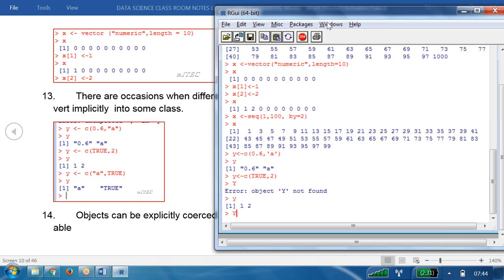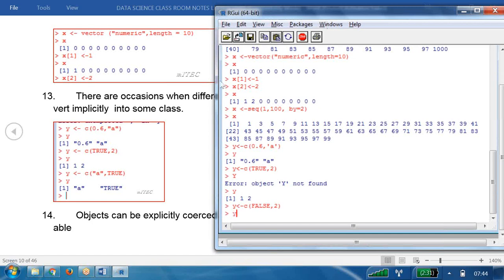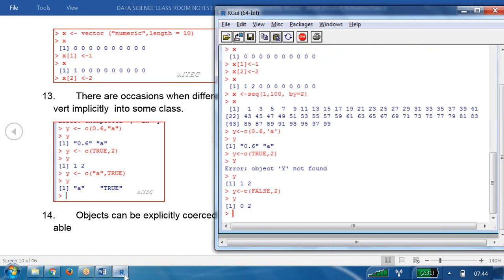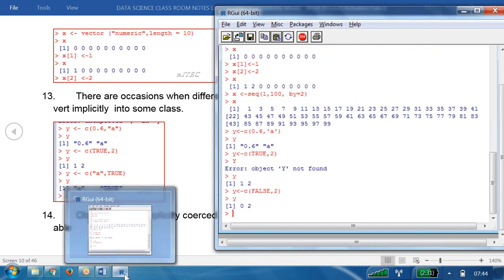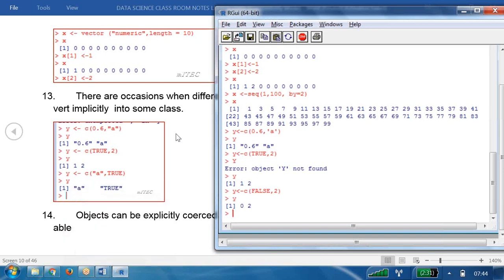What will happen if we write here instead of true, if I write here false? If I write here false, then what will happen? We'll try to see it. What happened? It came now 0.